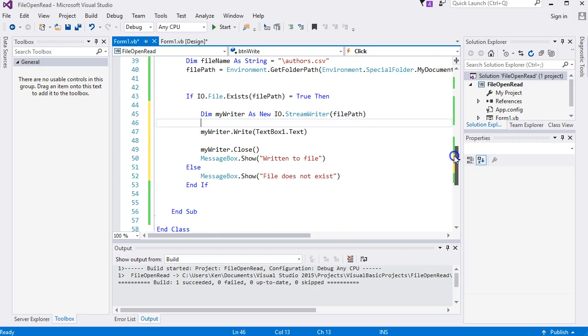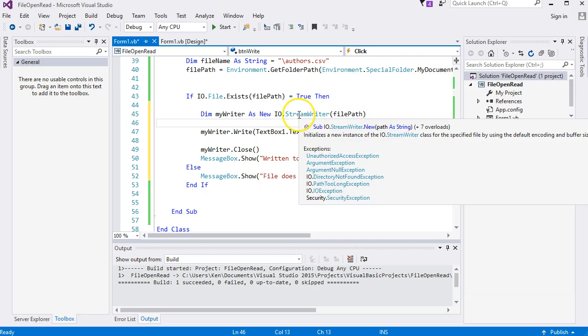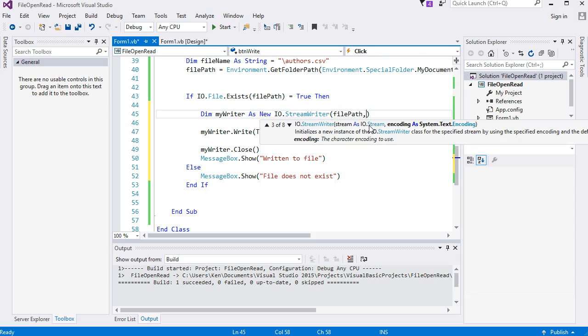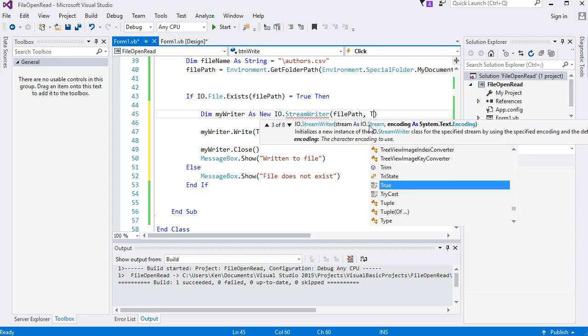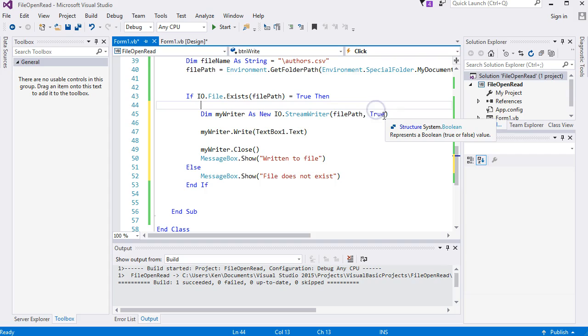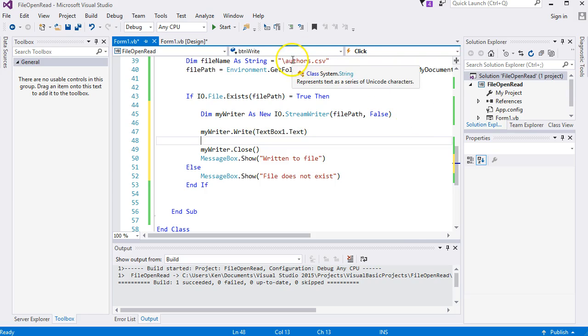Let me show you append first before we do anything. For this part, StreamWriter, filepath, you can type a comma here, and if I type true, then it will append to the end of the file. There's also false. If you set it to false, it's a little bit strange because it creates a new file if it doesn't exist. So if it can't find an authors.csv, it will create one for you.